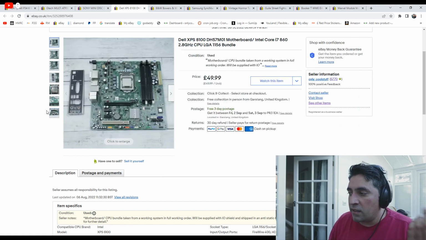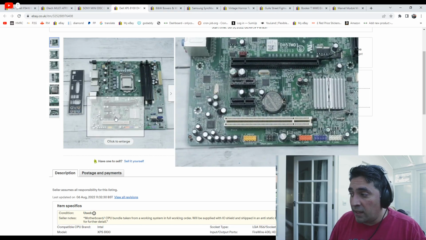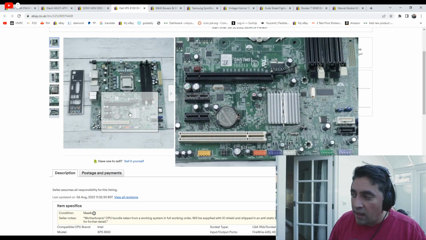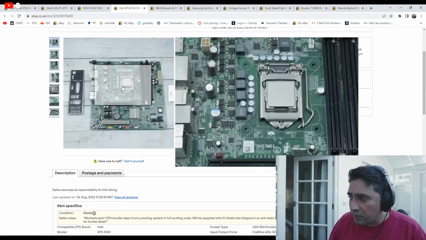But yeah, motherboards. The reason why I'm sharing this sale is because A, it's a good sale profit wise, 50 quid, but also it sold super quickly. And also these are plentiful. You will find them, like I said, at car boots, at your Facebook groups, etc.